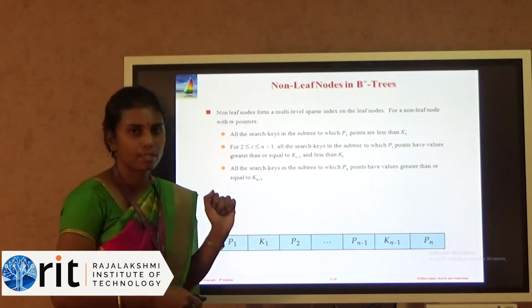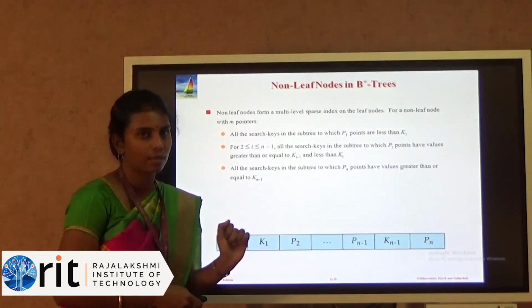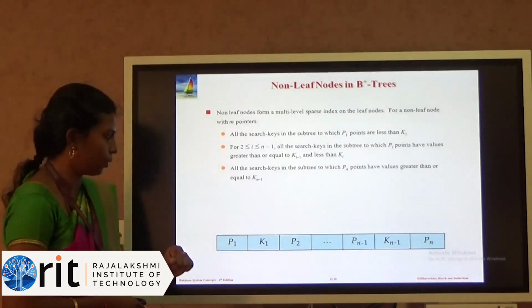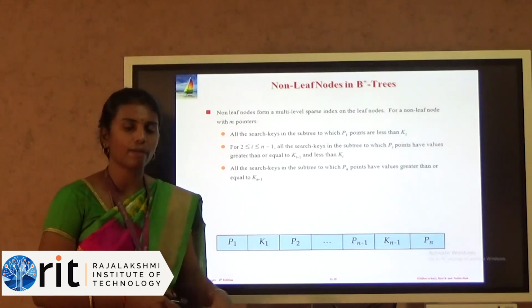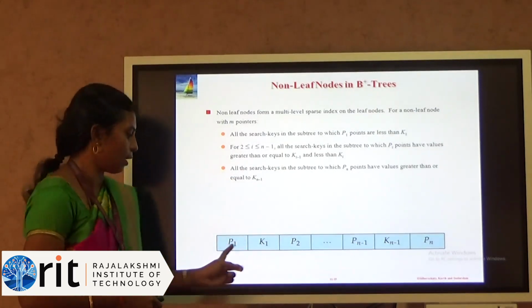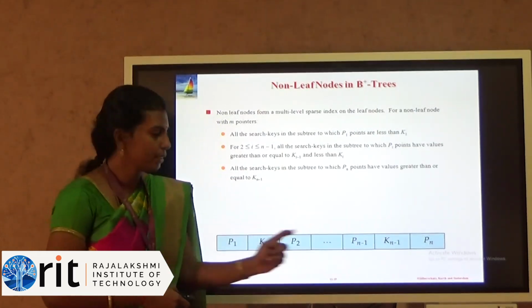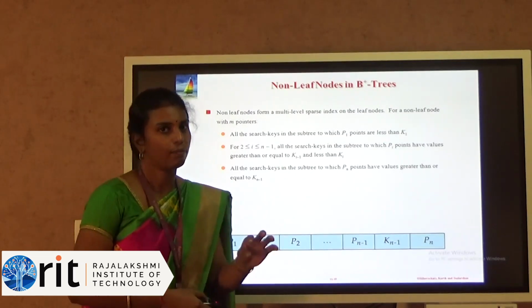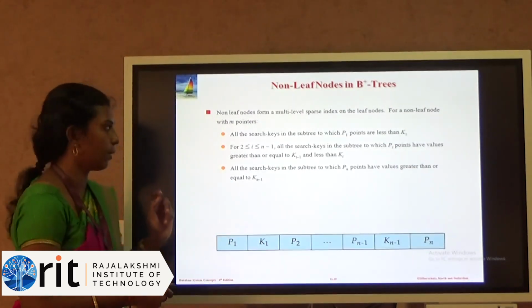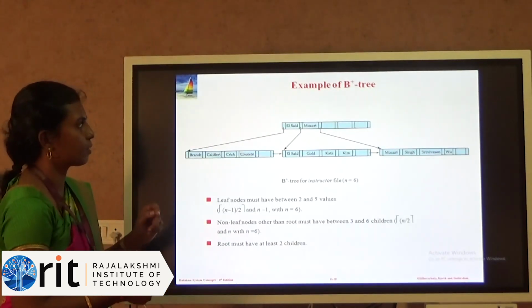Non-leaf nodes in a B plus tree. A non-leaf node is nothing but the internal node. The internal node also has the same typical node structure, n pointers and n-1 key values. Okay, let's skip the structure.